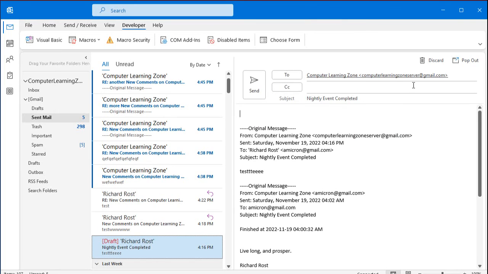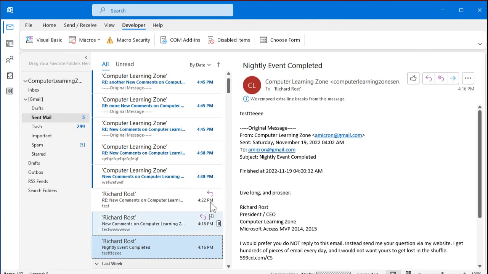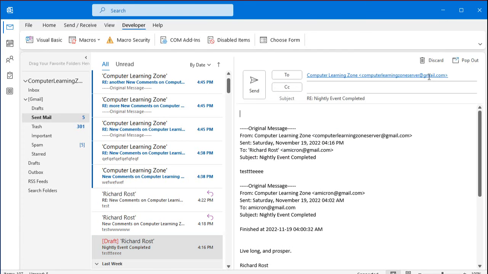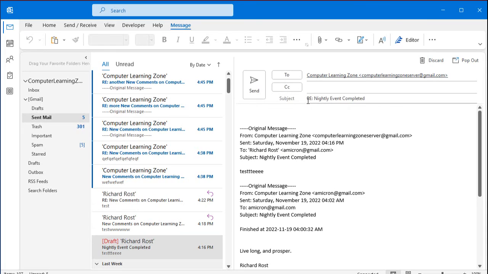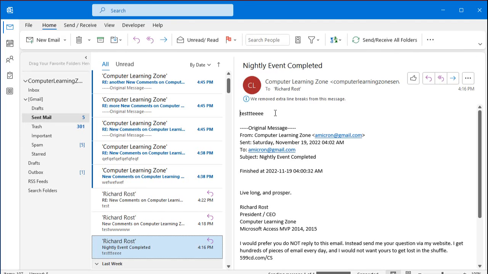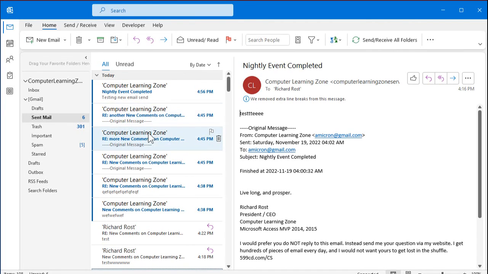Okay. Now, I'm going to discard this one that I started. Okay. So this guy's subject line is nightly event completed. Okay. I'm going to hit reply. Now, I see it here. Like I said, you're going to still see it because this event doesn't run until you actually send the email. So here, testing, new email, send. I'm going to hit send. Give it a second. It'll show up in your sent mail. Hold on as soon as it processes and goes through.